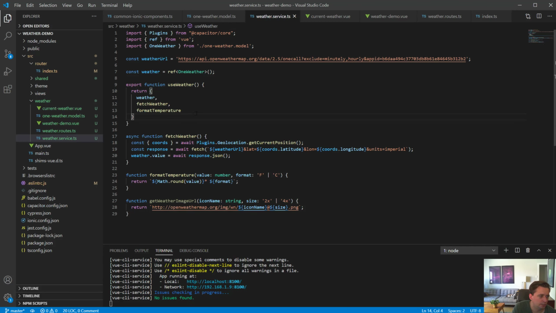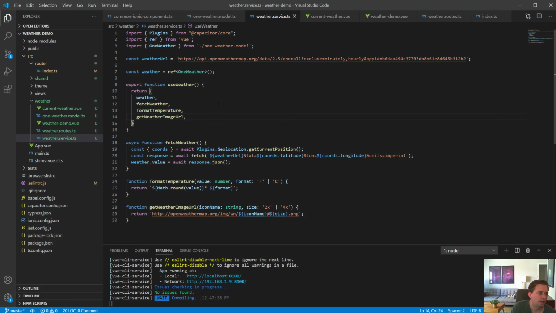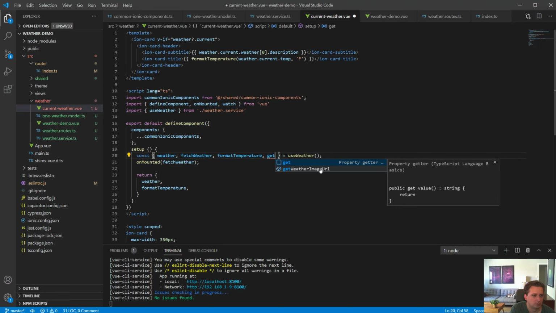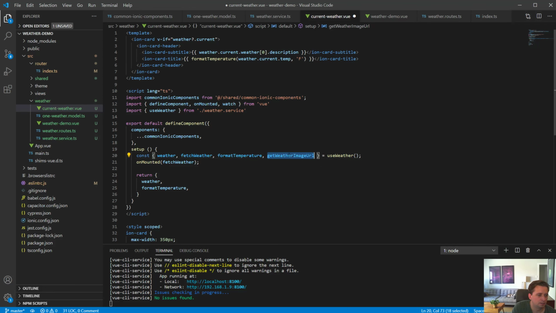And once again, we need to use this in our template. Because we need to use it in our template, we need to return it out of our useWeather function. Come back to current weather. Let's destructure it out of here. And we need to return it so that it's available up here on the template. Okay, now that that's available to us, we're going to put our image up here.